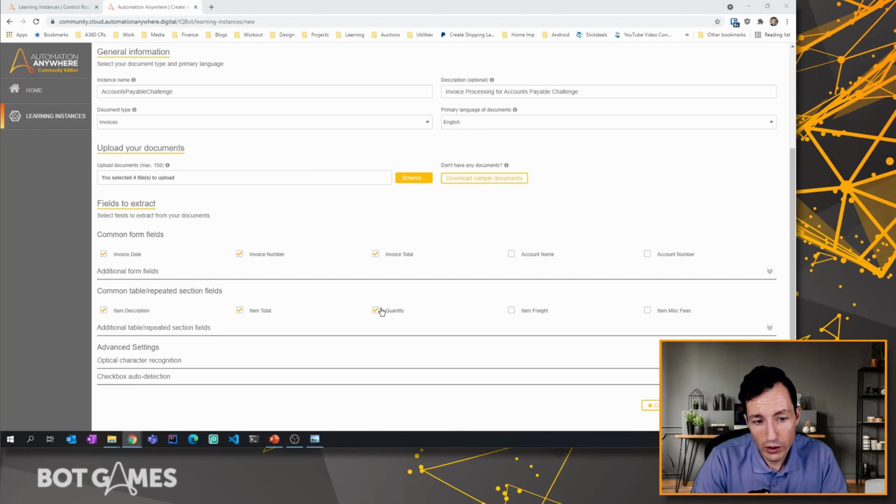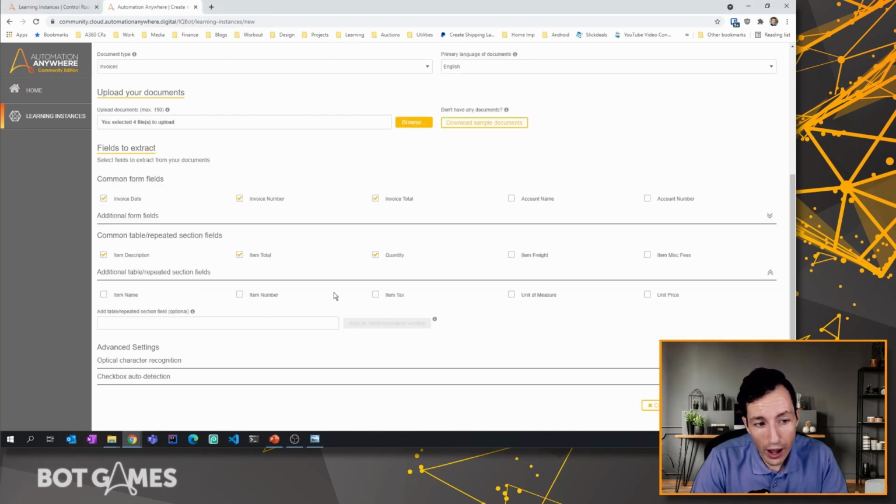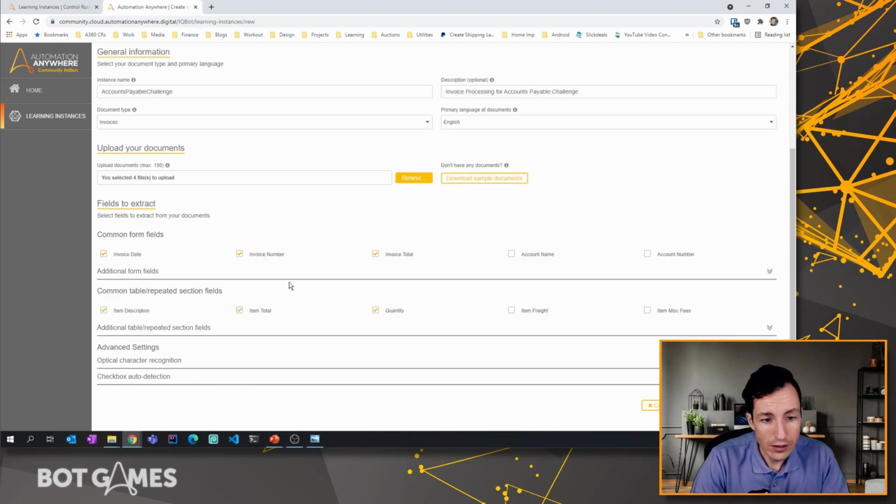I have an item total, and I have a quantity. And if I scroll down here, there are other item values I could add. If I needed an item number or an item name or some other tax value, I could do that. We can really just leave these as is out of the box, and we don't have to touch anything.